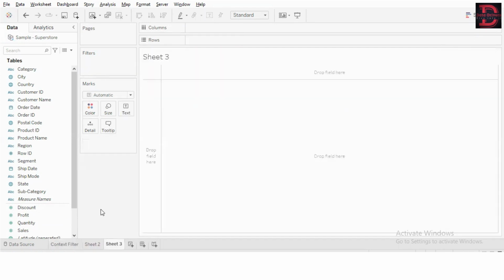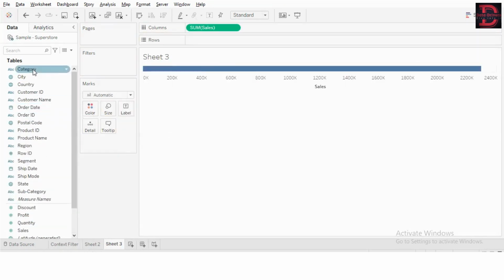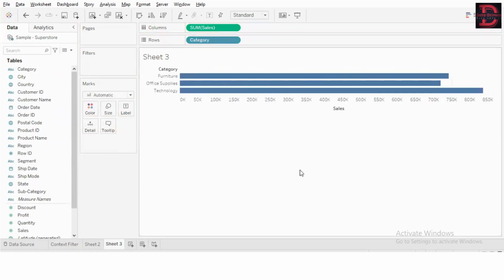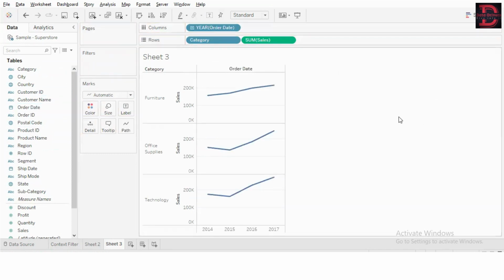I'll create another chart where we have the sales. I'll add the sales here, and I'll add the category here. So it's just a simple chart with the sales and the category. I'll drag the order date here. Currently it is showcasing the sales based on the year of order date. This year is coming from your data source, so you don't need to worry about it. Now, if I want to filter the data based on dates, I'll go to this particular order date.